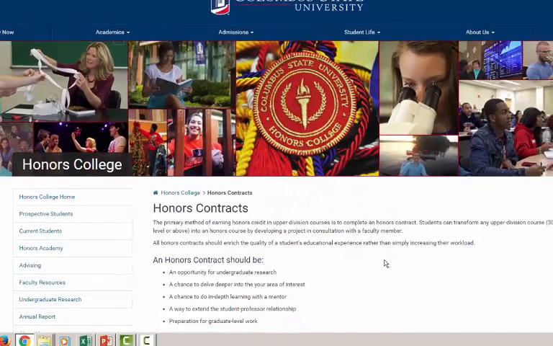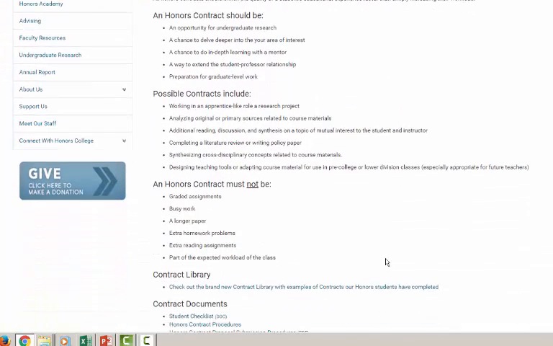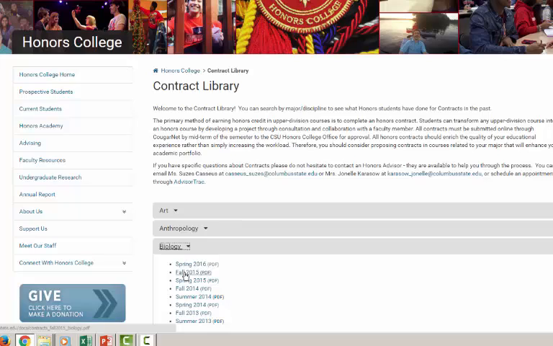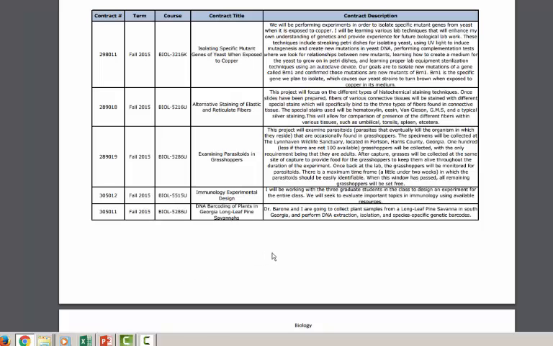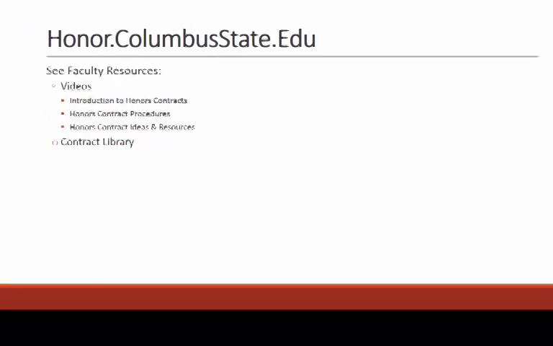So you can go to this website to find information about honors contracts, what they are, and how to complete them. Down at the bottom, we also have the Honors Contract Library. On the Contract Library page, you'll see all of the different subjects that you might be teaching, and within each of those subjects, you'll find each semester has different contracts that were written by students. So it can give you different ideas about the different types of contracts and projects that a student might pursue. But before you explore the library, let me give you a few tips about developing a project with your student.